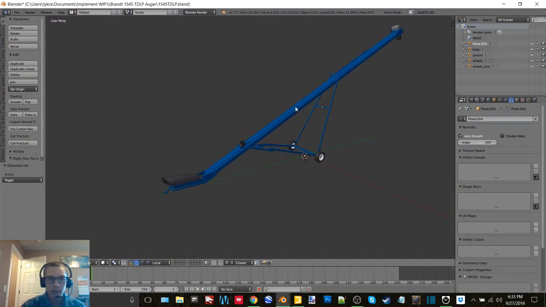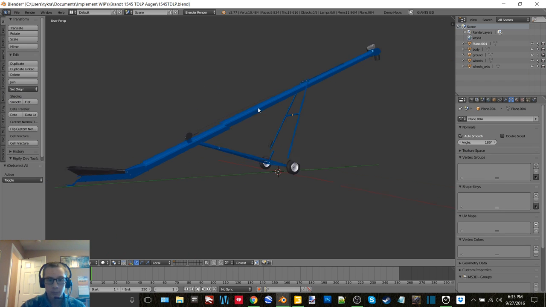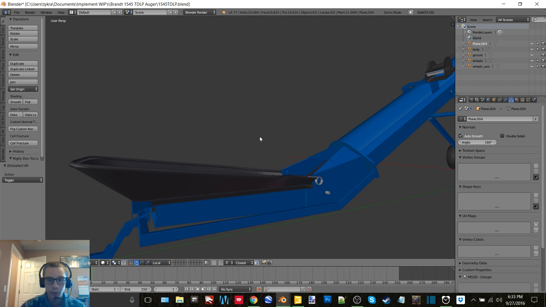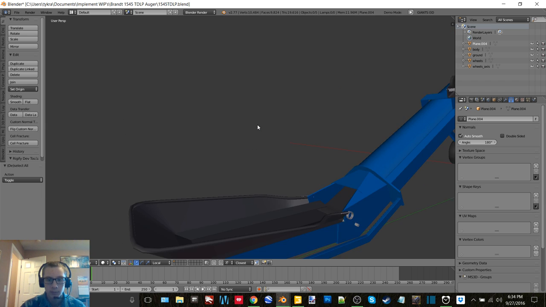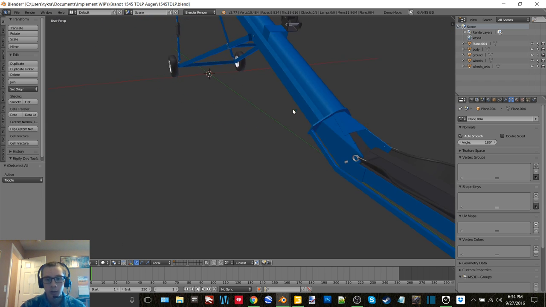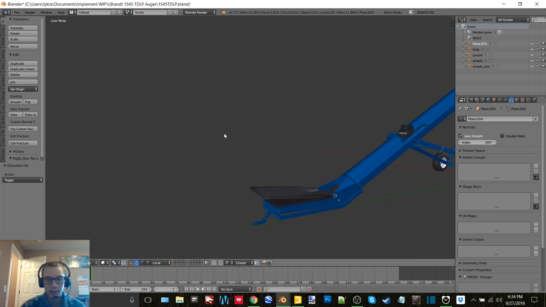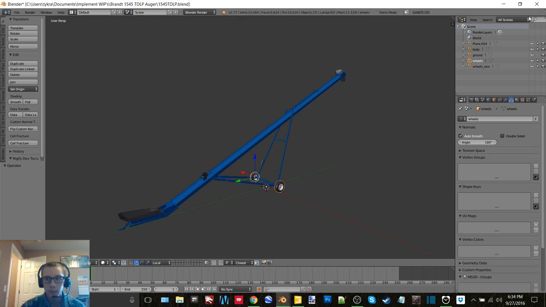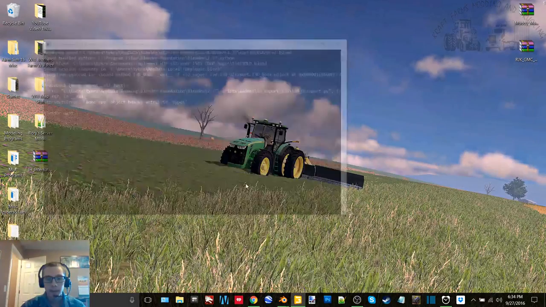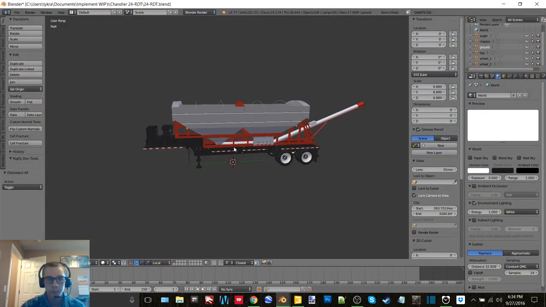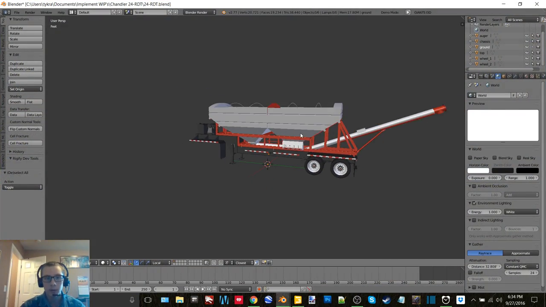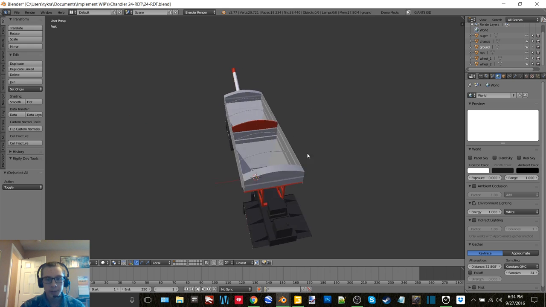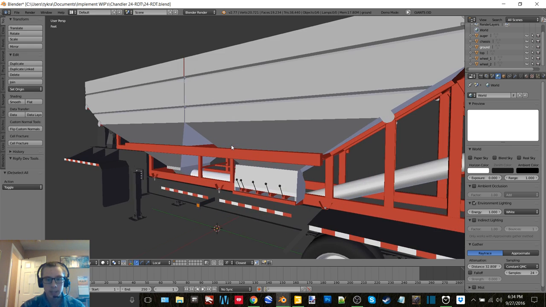And here we have a Brandt 1545 TDLP auger. Newer model auger on this. This one is a newer model auger. I'm going to script this to be the same as the Brandt auger that is released on American Eagle's modding. And that'll have a motor on it and stuff like that. Then here we have a Chandler 24 RDT tender trailer for seed and fertilizer.